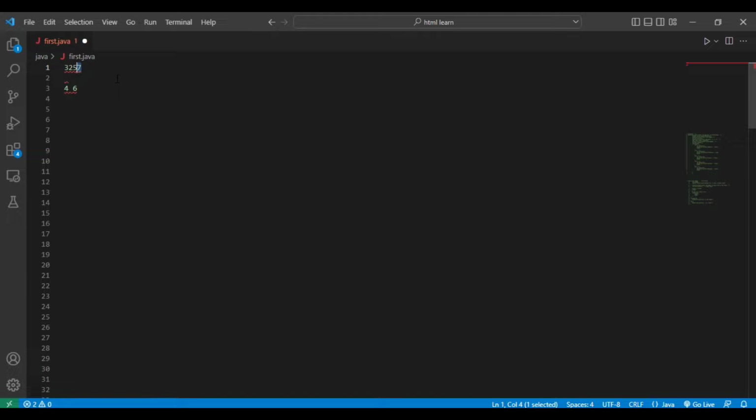First it will check whether 7 is divisible by 2 or not. If it is not divisible, it will check for 3. If it is not divisible, it will check for 4. So it will go up to 7. And if it is not divisible from 2 to 6, then it is a prime number. So let's write a program for this.